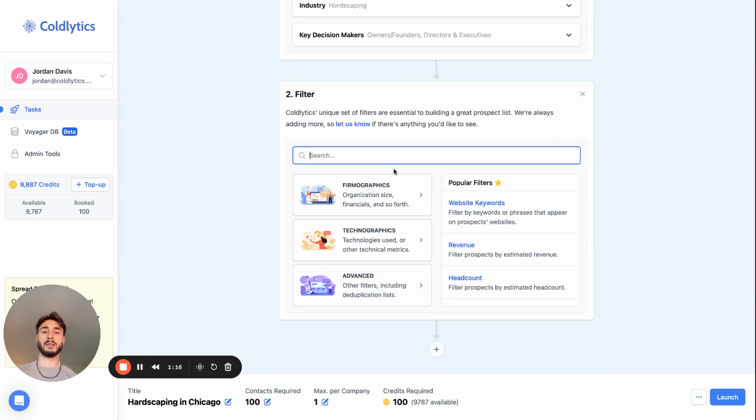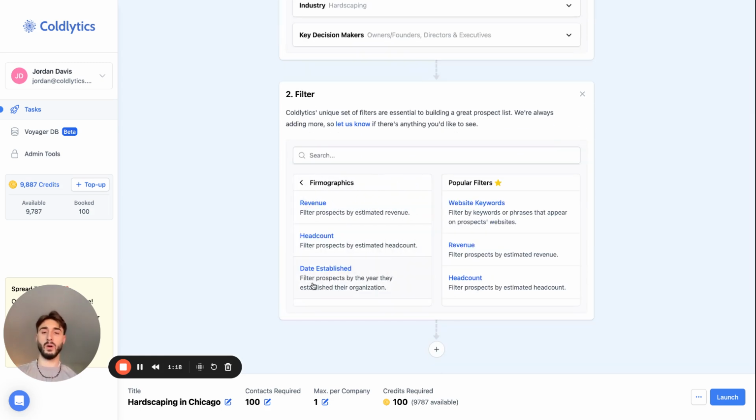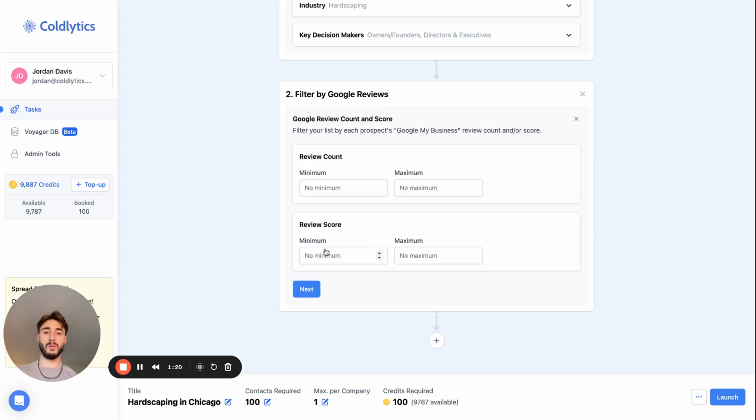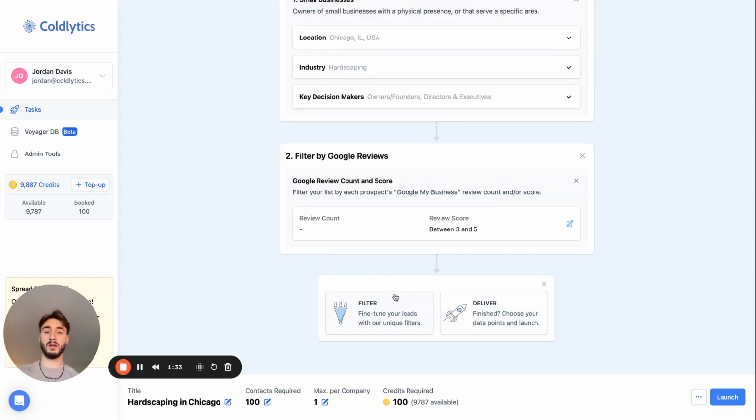For filters, I'm coming at this as if I'm a digital marketer today, so first thing I want to go to is my Google reviews, and I want to make sure that they have between a 3 and a 5. That just means they're a reputable company, probably going to be easier to work with than somebody outside of this range, which is the benefit to you. So next, lock that in.